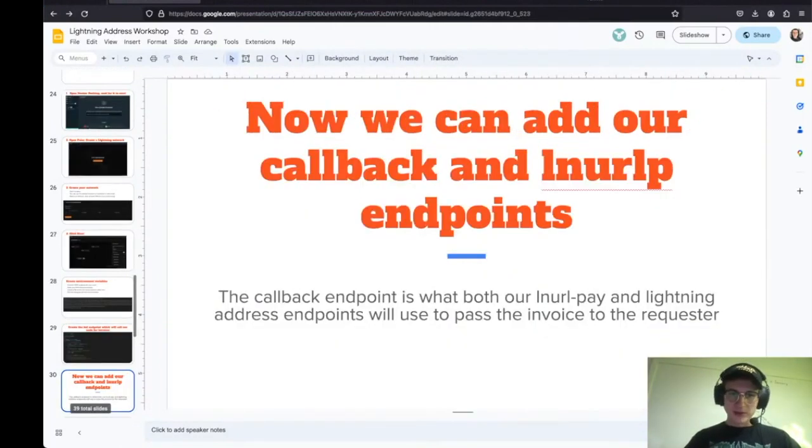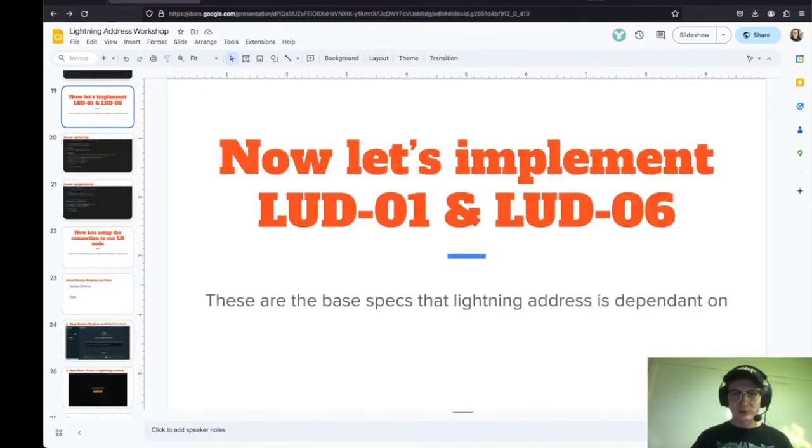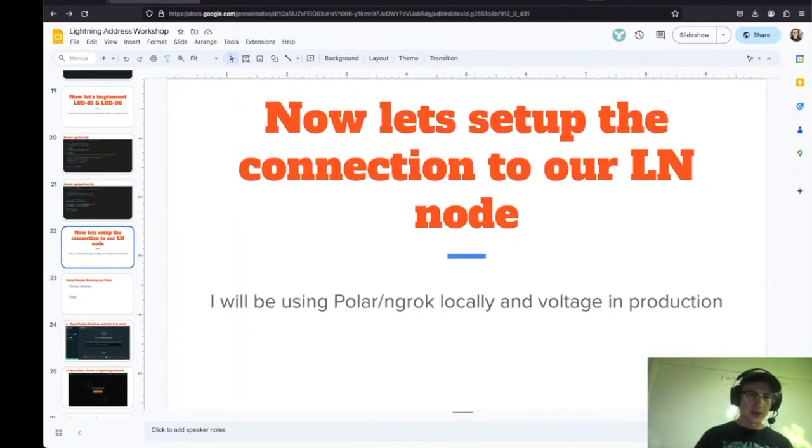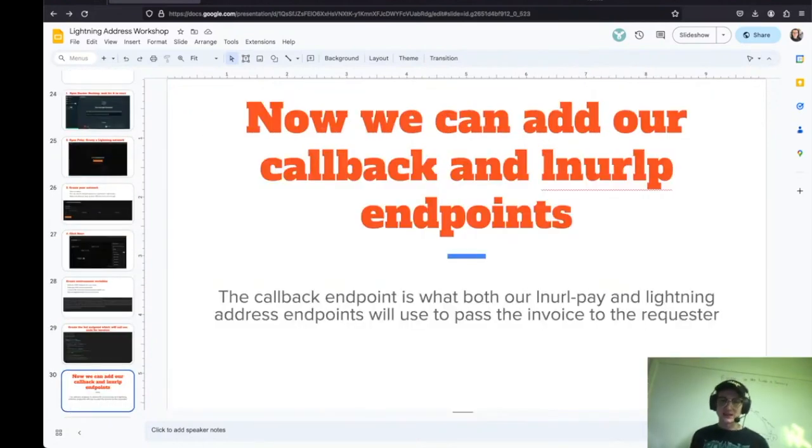Cool. So we've gone through our boring setup, our boring prerequisite things. We've done our LUD1 and LUD6 implementation. We still haven't fully tested it, but it's in place. And now we have our connection to our Lightning node. So what comes next is the two most important endpoints, our callback endpoint, which is going to complete the pay spec, and then our LNURL-P endpoint, which is going to complete the Lightning address spec. So the callback endpoint is what both our LNURL-Pay and Lightning address endpoints will use to pass the invoice to the requester. Okay, so we'll see that in action here.